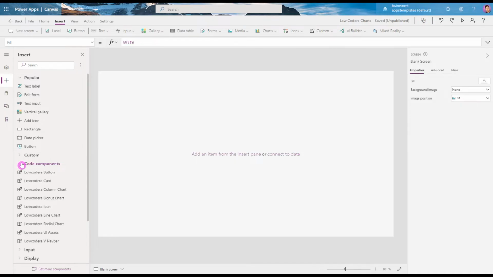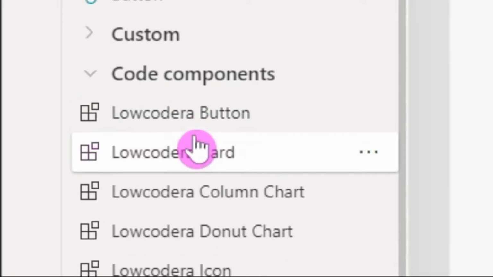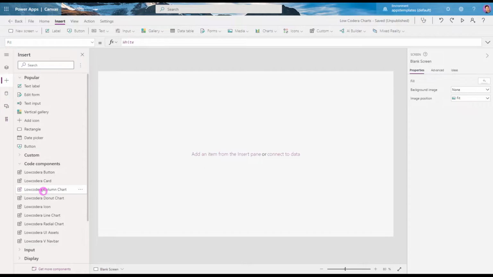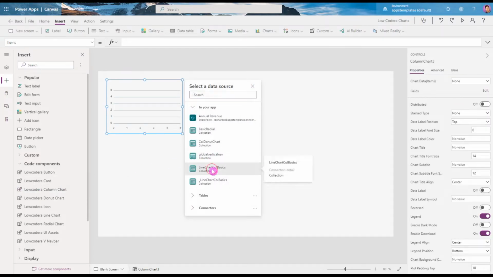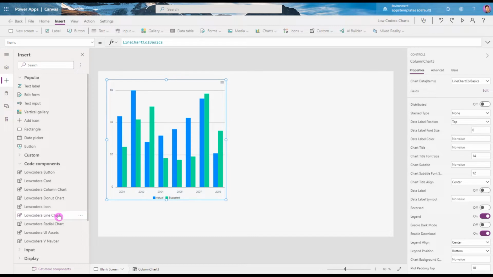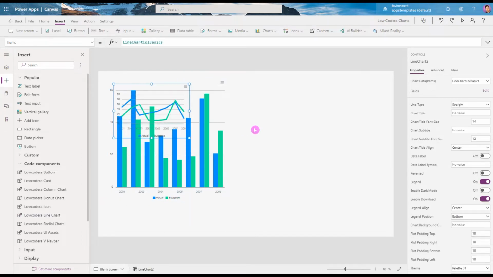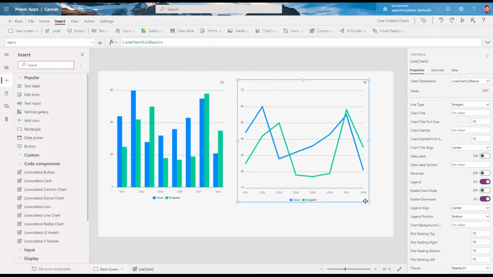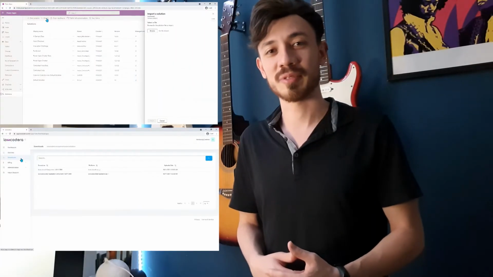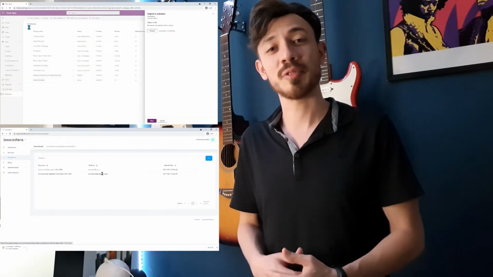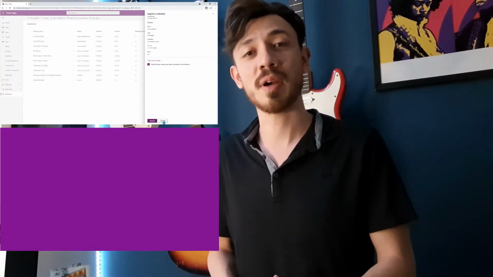I'm in a blank canvas app, and the first thing I'm going to do is to insert a couple of charts and bind them to a collection prepared previously. So this is really everything you need to do in order to get the chart on the screen. If you're not sure how to import lowcodera components, please watch the tutorial showing the screen right now.